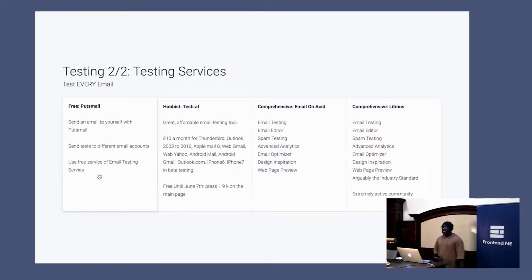The second part of checklist is testing. Who does email on a daily basis, or weekly basis, or monthly basis? Occasionally. Okay. Who's never done an email before?